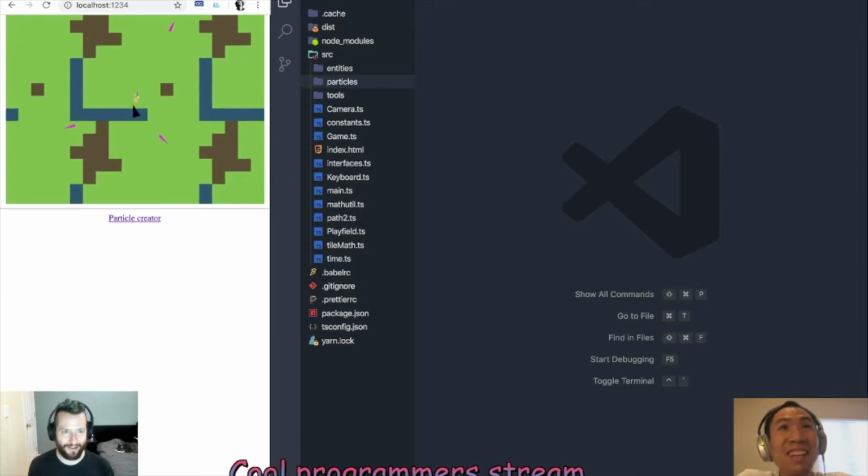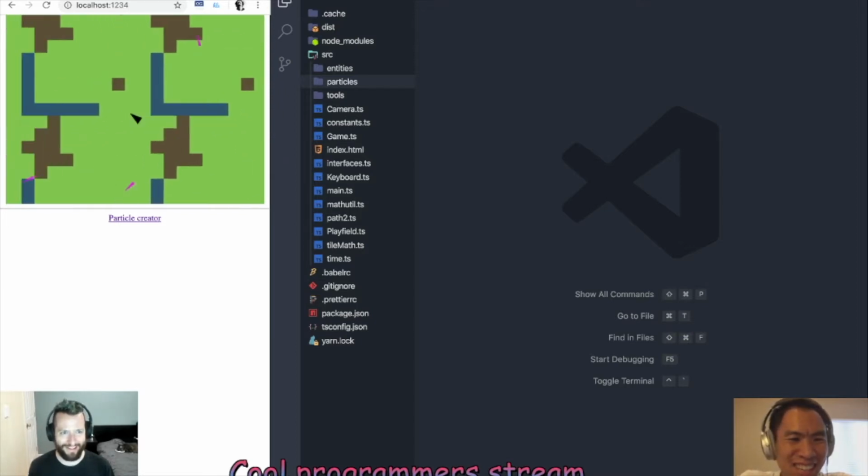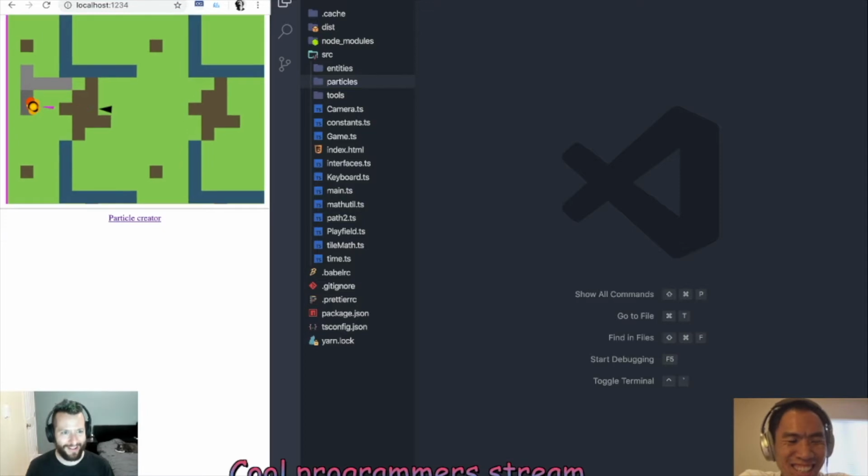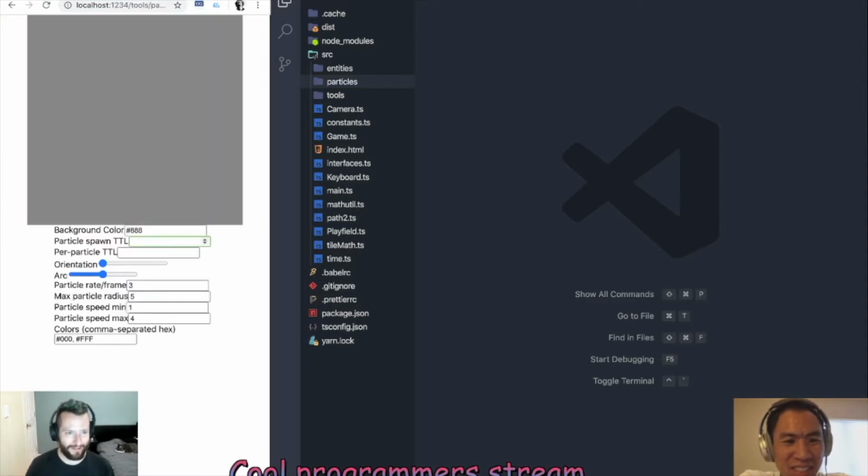Look at that! Oh god, it's so shaky. I forgot about the camera shake. We've also got this lovely, lovely particle creator. Ooh, that's a little different than the last time I saw it, huh? Yeah, I tweaked a couple of the settings.